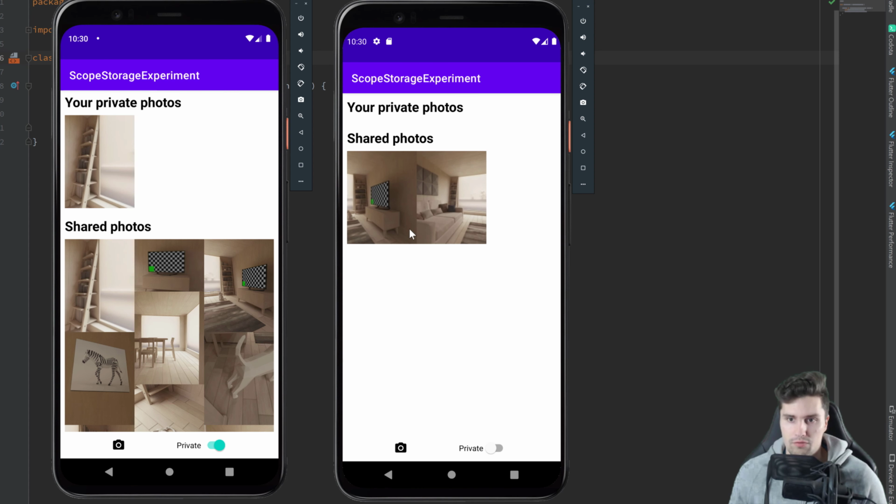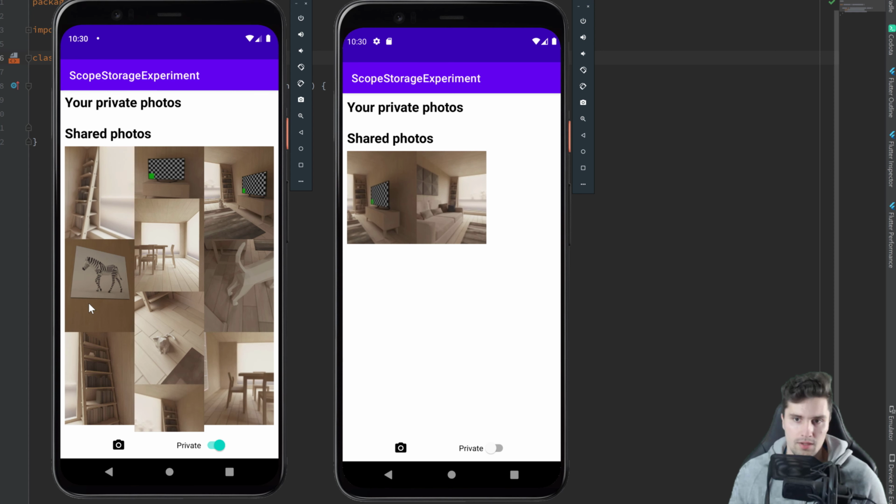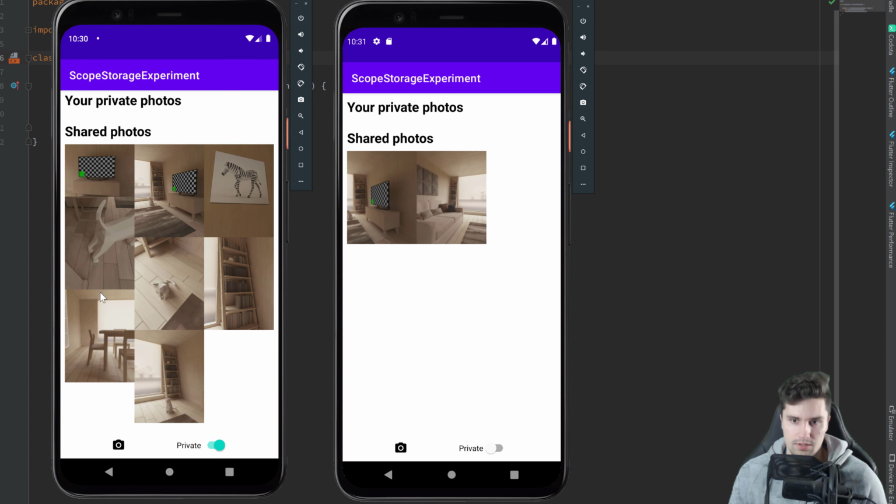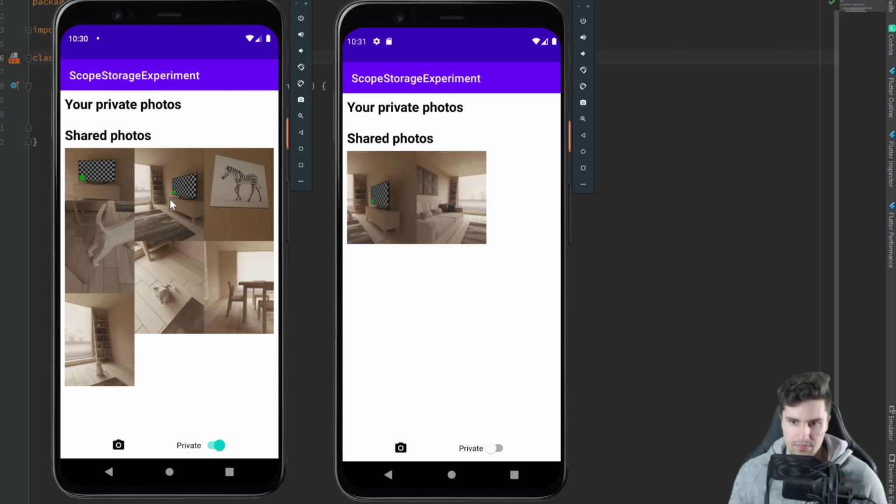One thing before I forget it is if we just long click on an image here, then we delete it. And here as well, we can also delete the images we actually made from the external camera. And here we can only delete our own images.